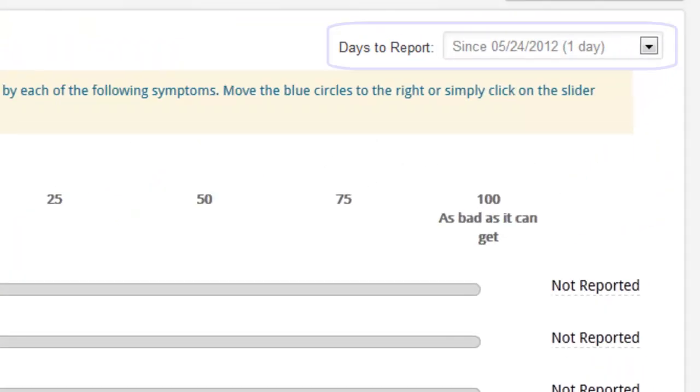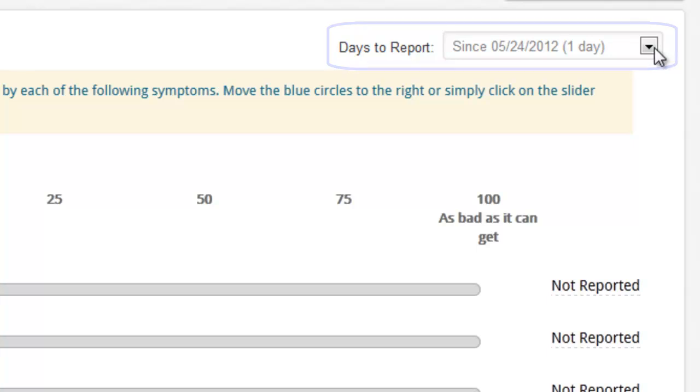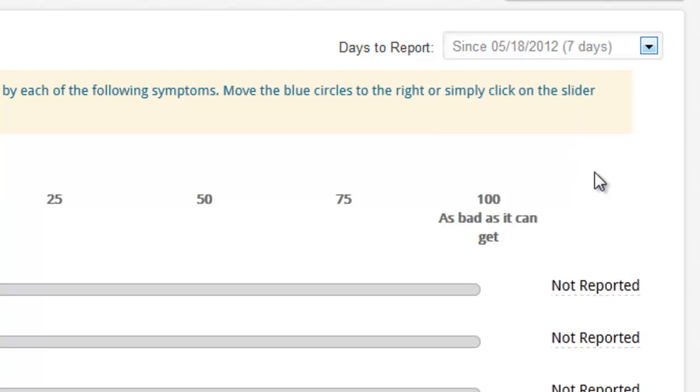For the first step, you will see a drop-down menu at the top right of your screen, entitled Days to Report. Here you have to specify the period of time for which you will report your depression symptoms. If you don't specify otherwise, the system will enter today's date by default.